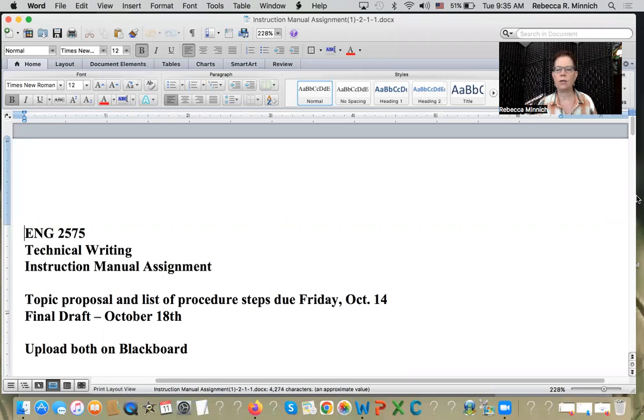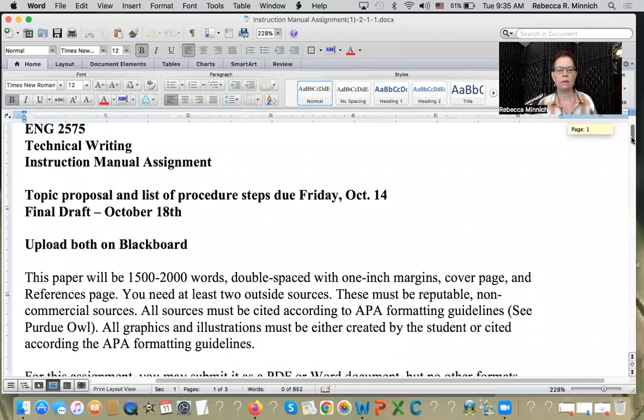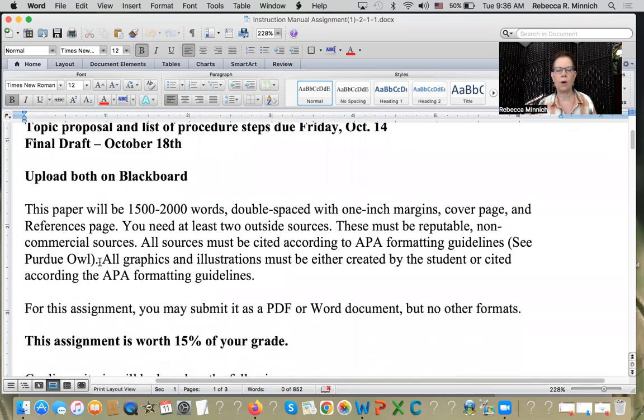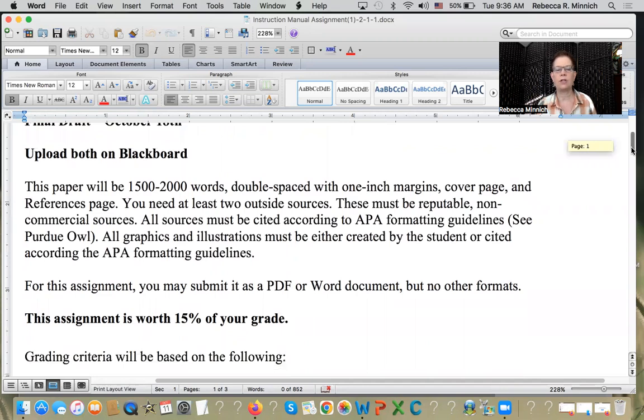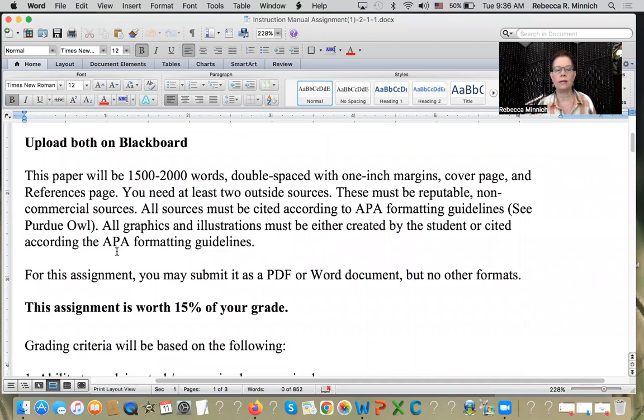All right, so the instruction manual assignment: you will need to come up with a topic for a process or a procedure that you will write a step-by-step guide on how to perform, how to complete this process. The paper will be 1,500 to 2,000 words, double spaced with 1-inch margins. It's going to be, once again, APA formatting, and you'll be checking the Purdue OWL website for APA formatting guidance. All graphics and illustrations must be either created by you or cited according to APA formatting guidelines. And we'll go over that as we get into it in the next video.